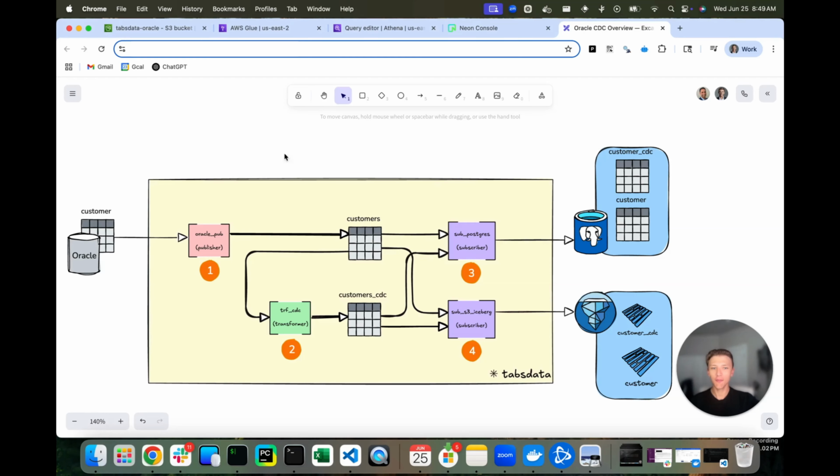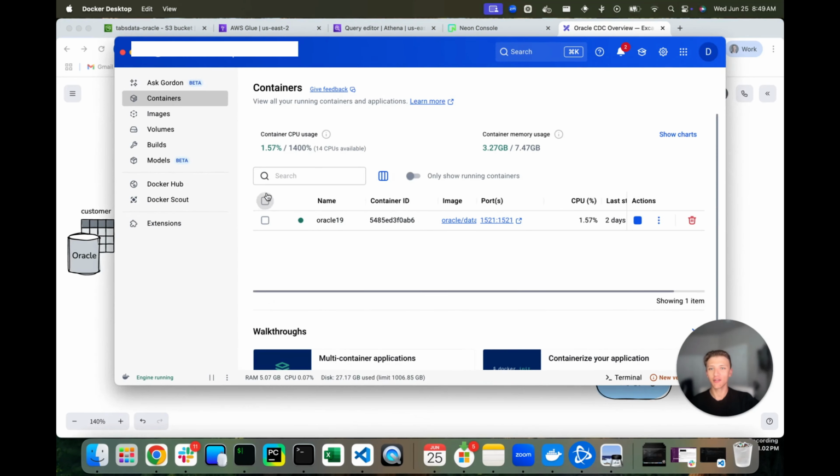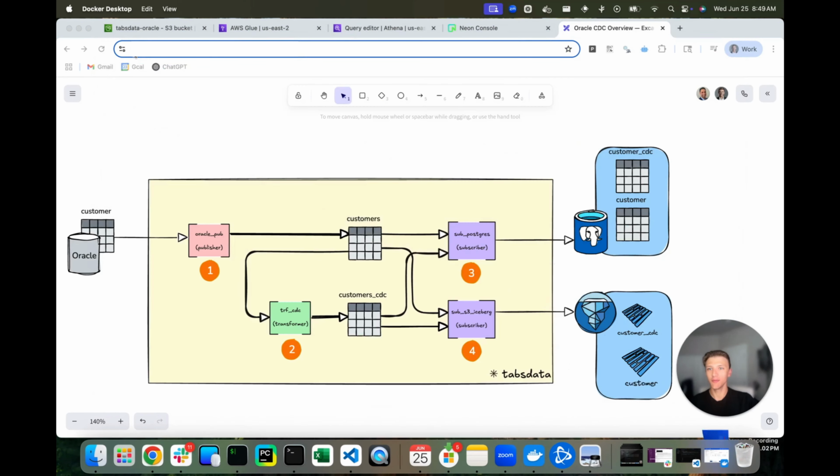I'll be doing this today by running an Oracle database inside of a Docker container on my local machine. I will then have 4 Tabsdata functions that will be doing different parts of my workflow. My publisher, Oracle Pub, will grab data out of my Oracle database and load it into a Tabsdata table called customers.